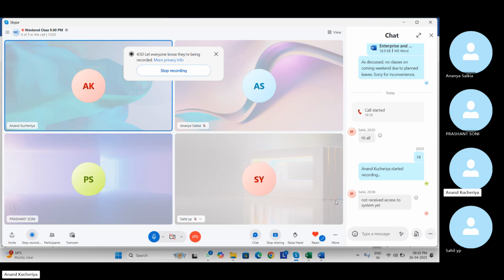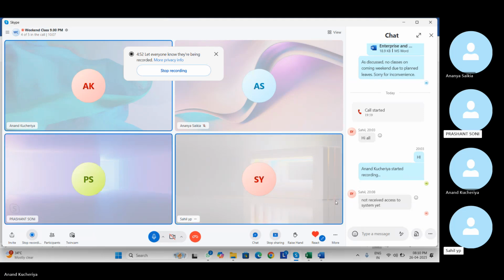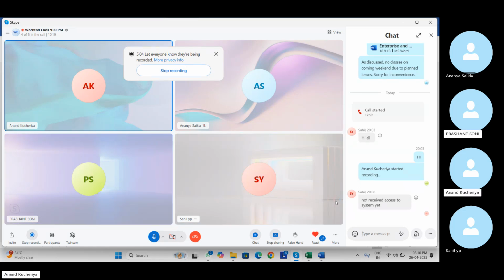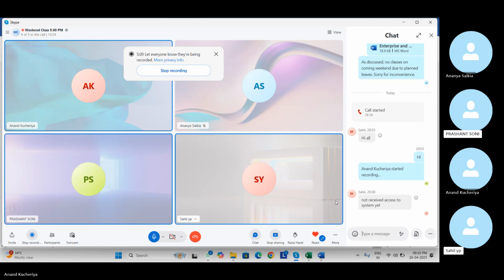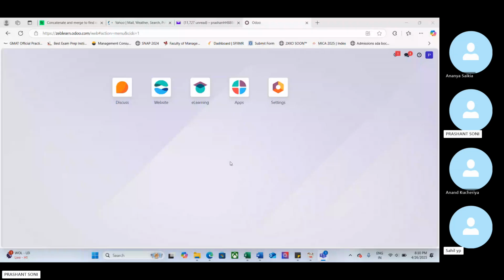Actually, that is Odoo. ERP access. Yes, Odoo access. So in Odoo access, you got the ERP system access, you mean, Sahil? No, no, that is not it. Wait, I'll share my screen if you want. Yeah, let me understand. Is it visible? Yes, I can see. So where do I go from here?